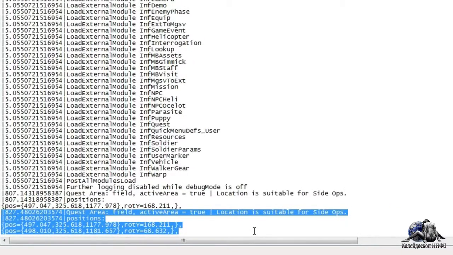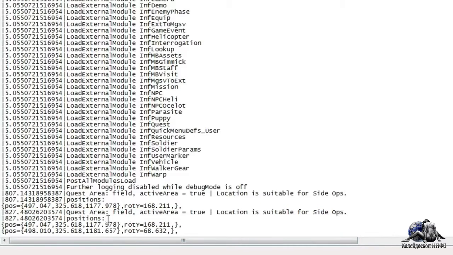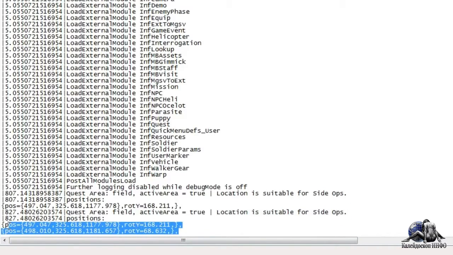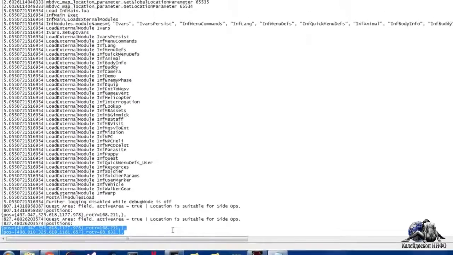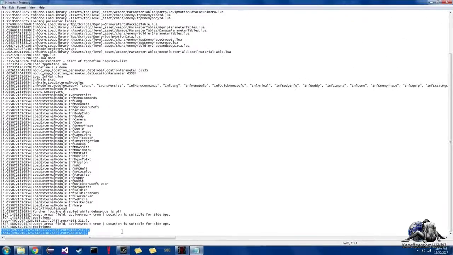There's three pieces of useful information here. Firstly, you've got the quest area set to field. We'll use that later. Secondly, the positions we took are indeed suitable for SideOps. If the positions weren't good, it would tell us here and in the game that the location wasn't suitable for SideOps. And thirdly, we've got our two prisoner locations that we took from when we were in the game. With this info, let's go ahead and open up the SideOp Companion.